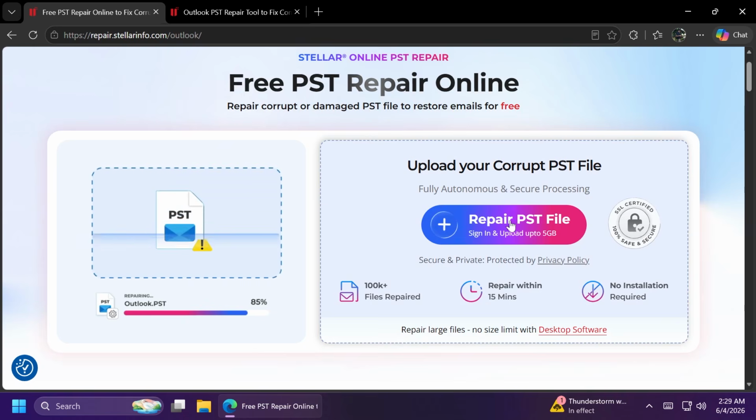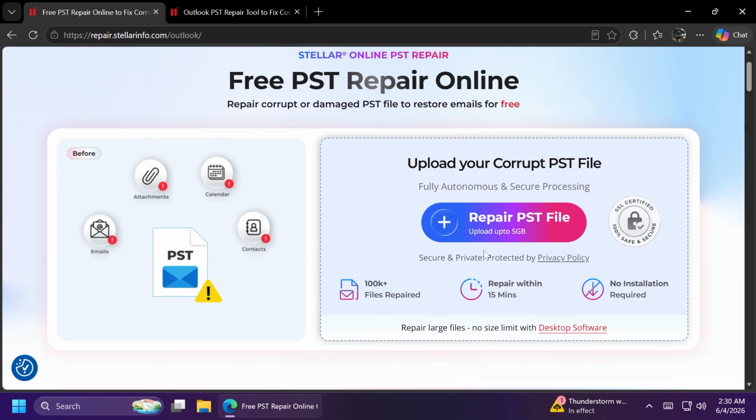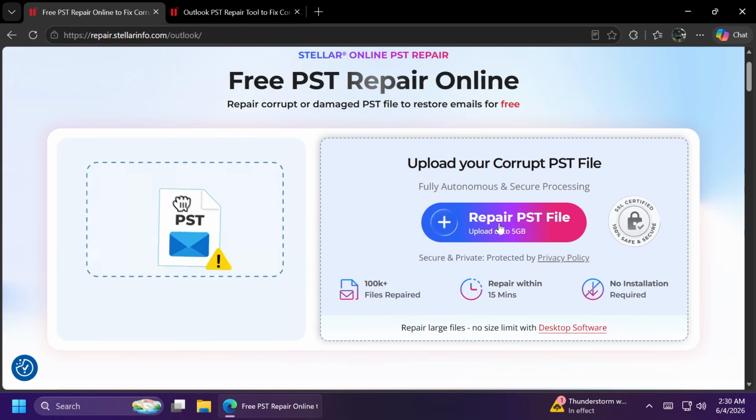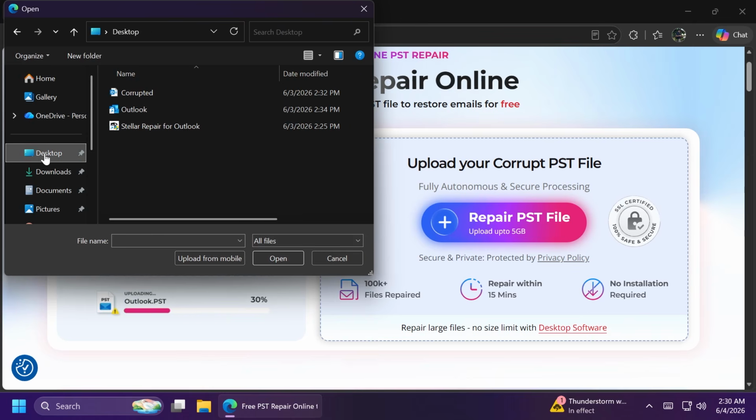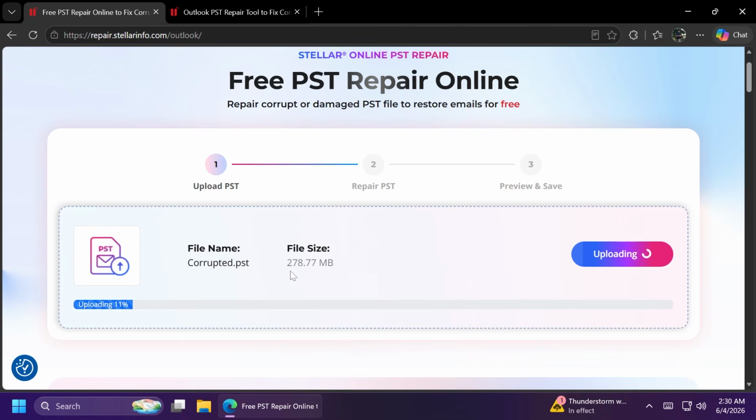Now, all we have to do is to click on repair PST file. We're going to have to sign in either with Google or with your account. If you don't have one, quickly sign up. And after the login process is complete, we can click again on the repair PST file button, and then we're going to have to select our PST file which is corrupted or damaged. Click on open. As you can see, the file size is about 278 megabytes. The upload process should be faster in this case, and we're well within that area of 5 gigabytes, so we can quickly restore our PST file.